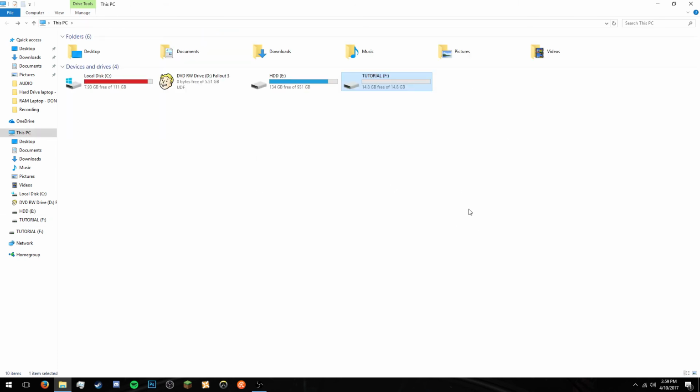Be especially careful if you're working with a hard drive. If you do not know what you're doing, you can severely damage your computer.